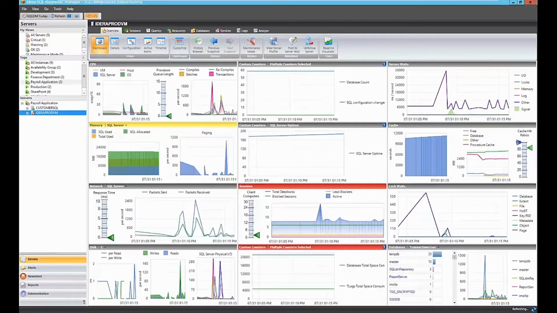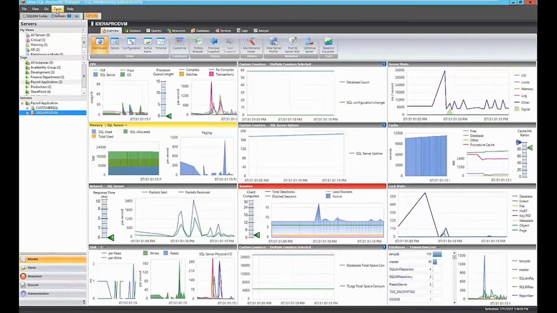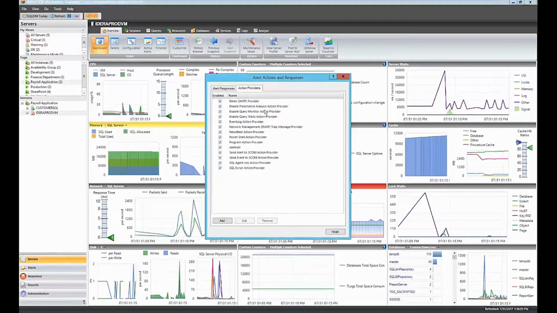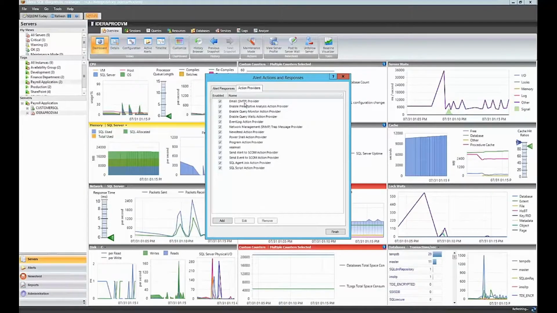One more thing, and we'll get into some of the alerts that are happening here. This kind of answers to what you're looking for around having some administrative capabilities within the tool. Under the Tools menu, here's the alert actions and responses. Here are the different action providers. We have you covered with just about everything you could think of, everything from email notifications, enabling additional query data collection for diagnostic purposes, enabling the event log action provider to write events or alerts to the application event log, send SNMP traps, post newsfeed alerts to that collaboration wall we were looking at a moment ago.